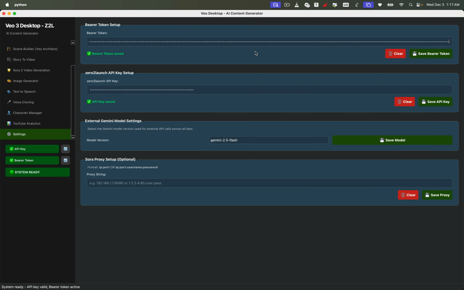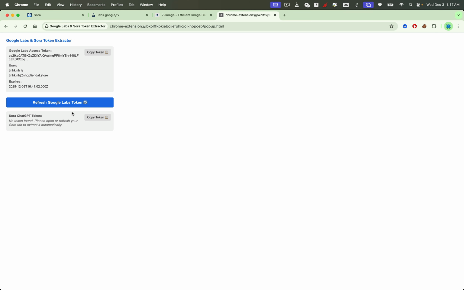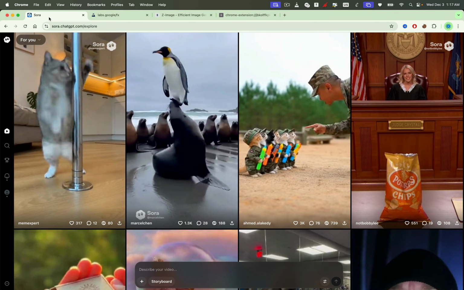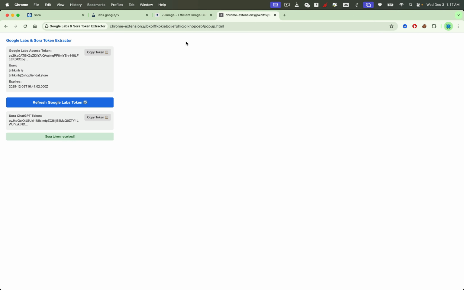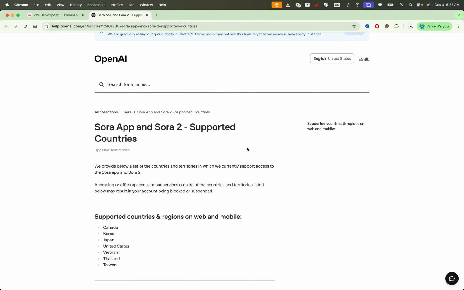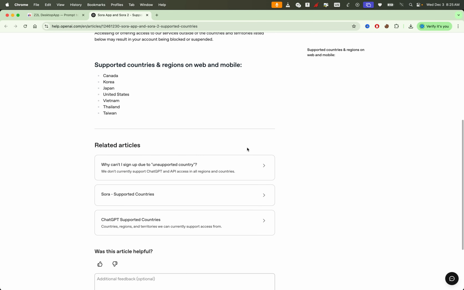Next, let's continue with Sora. Using the exact same extension, log into your Sora account on the Sora website. Once you're logged in, simply reload the page, and the extension will automatically capture your newest Sora token. One important reminder, this only works if you're in a country where Sora 2 is available. If you're from an unsupported region, you'll be redirected to Sora 1, and you won't be able to generate Sora 2 videos. Don't worry, later in this video, I'll show you how to generate Sora 2 videos, even from an unsupported country, using our new Proxy feature.